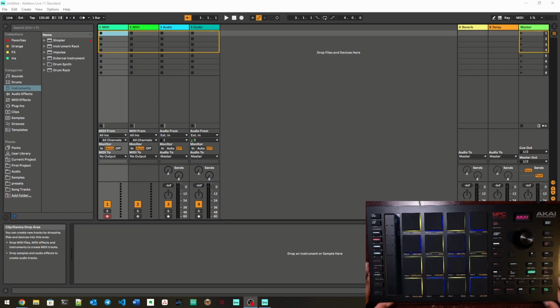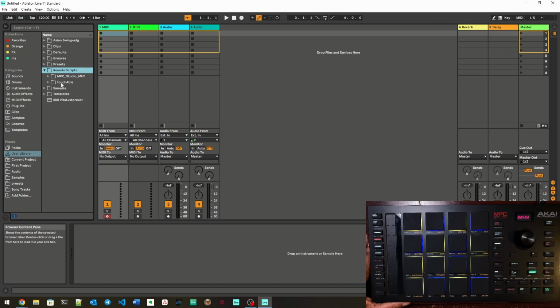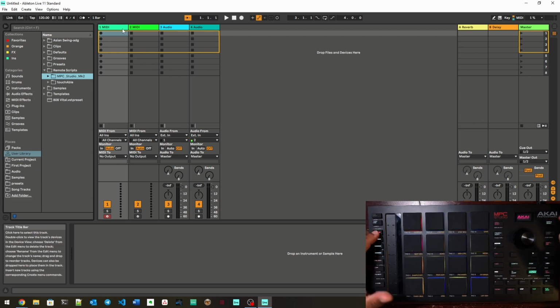All right, so we're in Ableton Live. We got our controller and script installed. We can verify that just by going to user library here, MIDI remote scripts, and you can see that the controller is installed over here. All right, so what we want to do now, let's talk about just the basic functions.